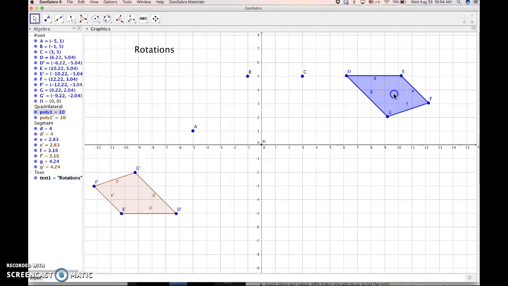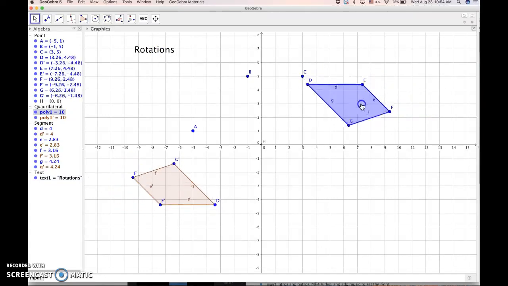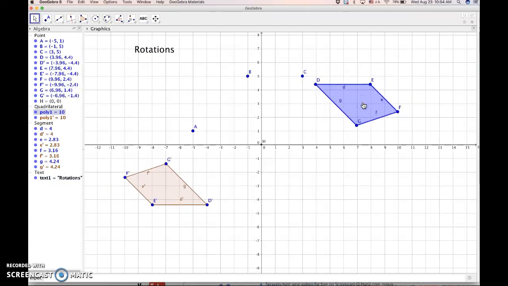Rotations, we have this rotated 180 degrees about the origin, and that should get you guys started with GeoGebra, okay?